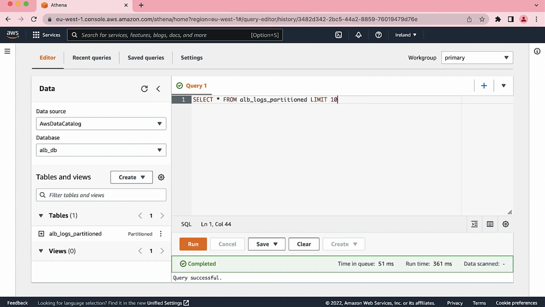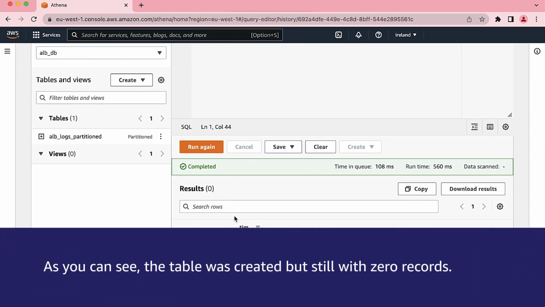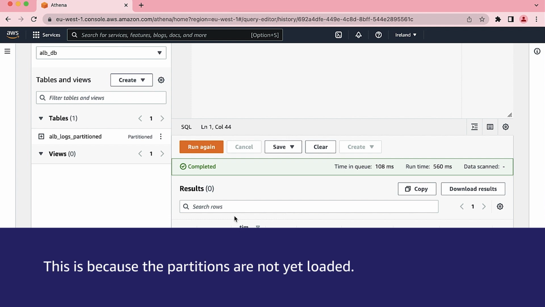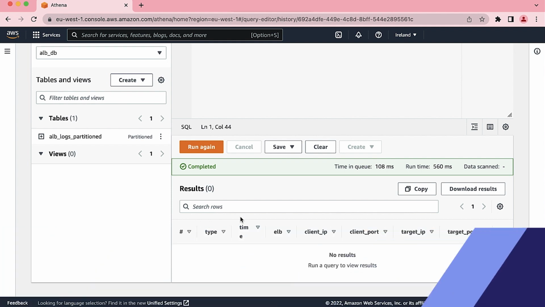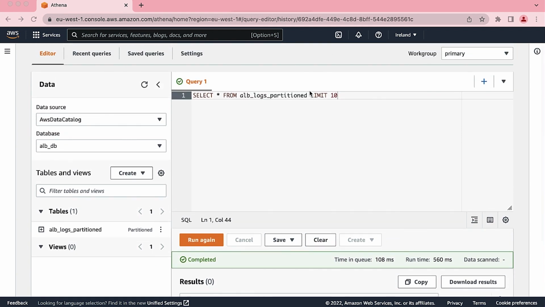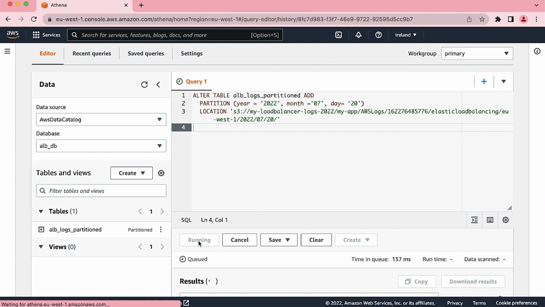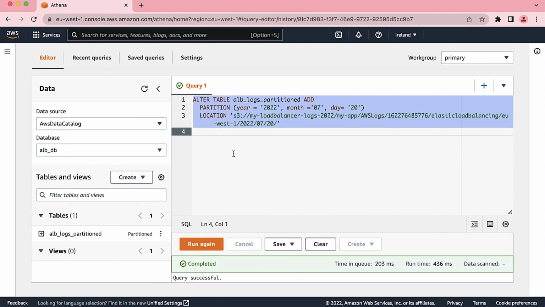Let's view our data using a SELECT query. As you can see, the table was created, but with zero records. This is because the partitions are not yet loaded. Let's add our partition and check again. For non-Hive style partitions, we use ALTER TABLE ADD PARTITION to add the partitions manually. Our partition was added successfully.